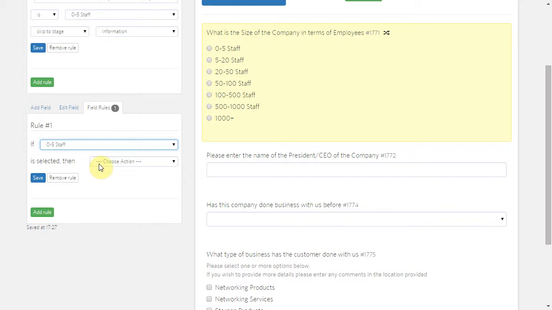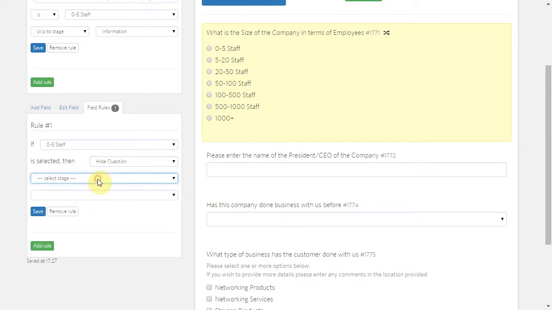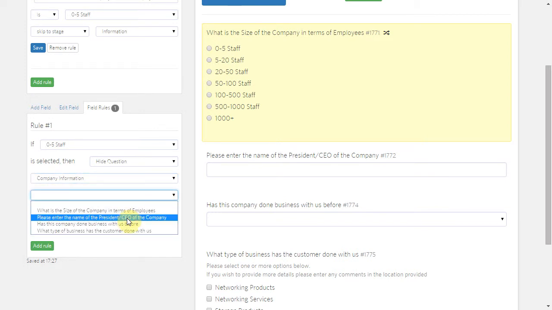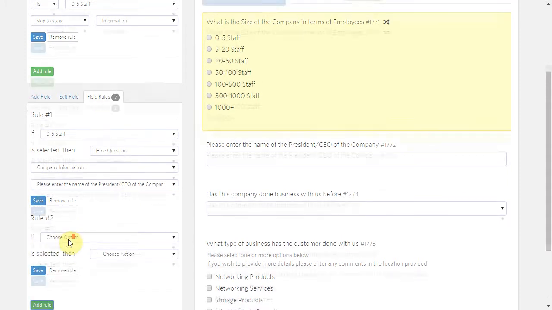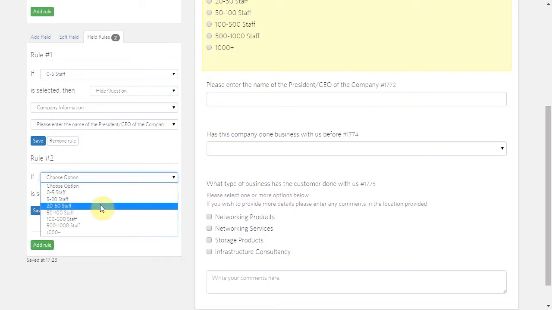Having chosen an answer, we now need to determine what action takes place. Just as in the stage editor, there are 2 types of action that can take place. You can either show a question or you can hide one. The logic that's operating here is that if we know from the company size they're too small for us to want to do business with, then there is no point in asking them any more questions. So we're going to start hiding a sequence of questions.